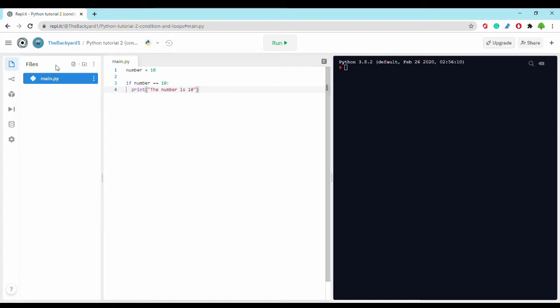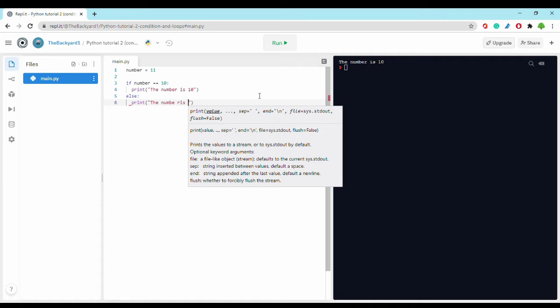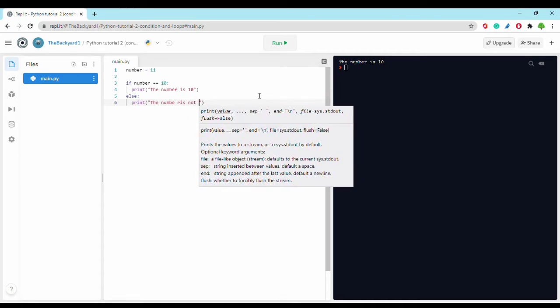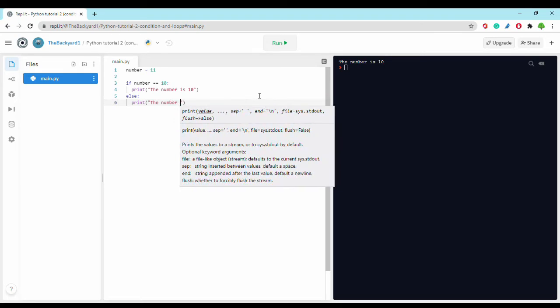As we can see here, when we run this, it says the number is 10. What's happening is that it is able to see number is 10, and then it's saying if the number is equal to 10, which it is, then print number is 10. Now say we change this to 11. Then we can say else, print the number is not 10.